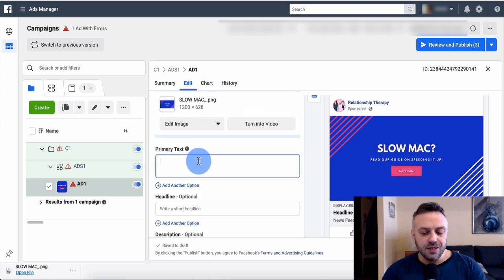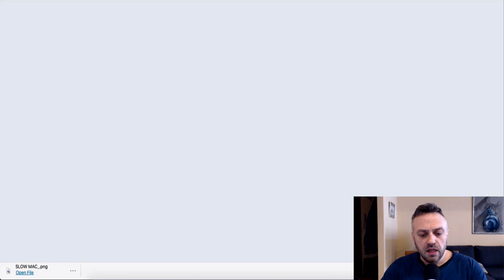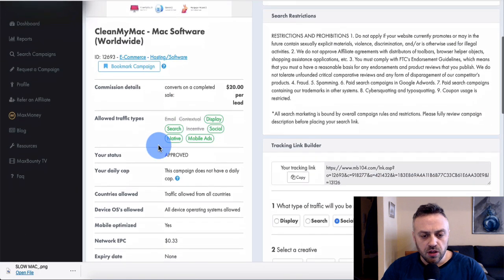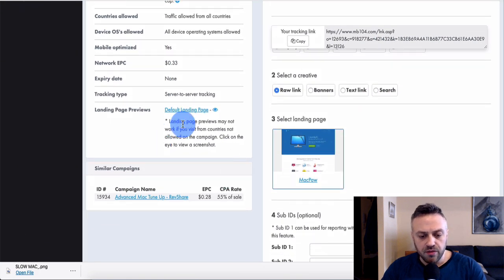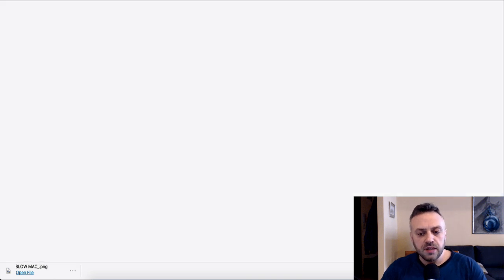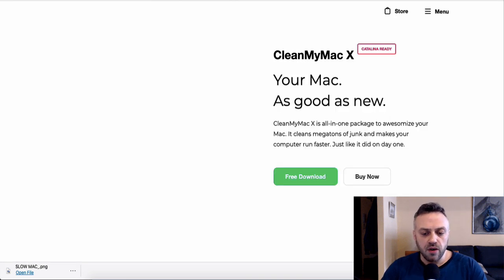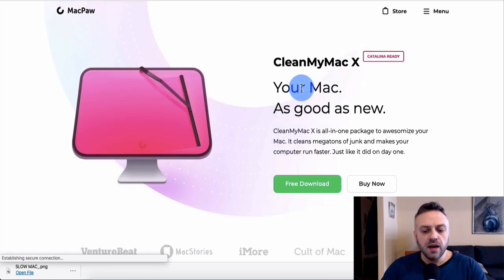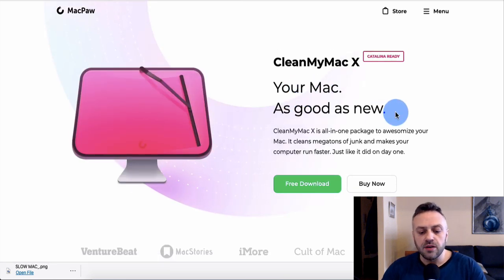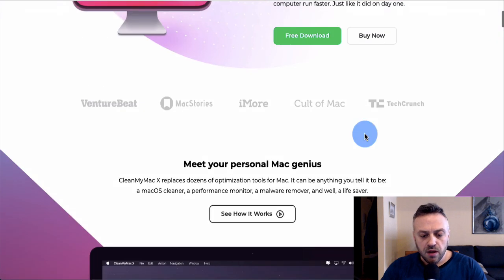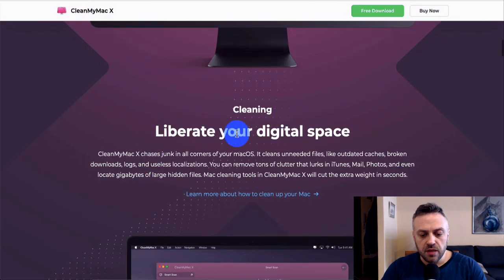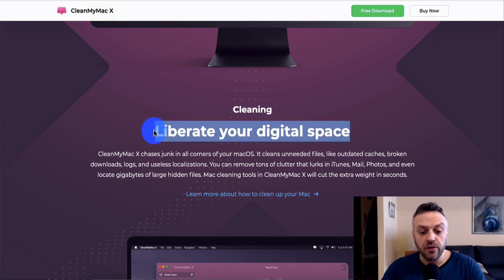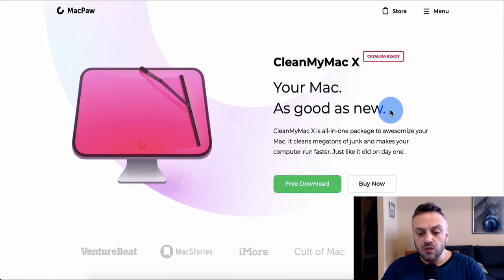Primary text, right? And this is where you have to think about the angles, right? Like, why would somebody buy this app? One easy way to think about the angles is to go back to the offer and actually go to the landing page, right? Because on the landing page, they're thinking about the angles all day. So if you go in here, your Mac is good as new. And this is what they created, right? I'm sure they tested this a lot. This is kind of what they went with, right? Meet your personal Mac genius, liberate your digital space. So here you go, liberate your digital space. Your Mac is good as new.